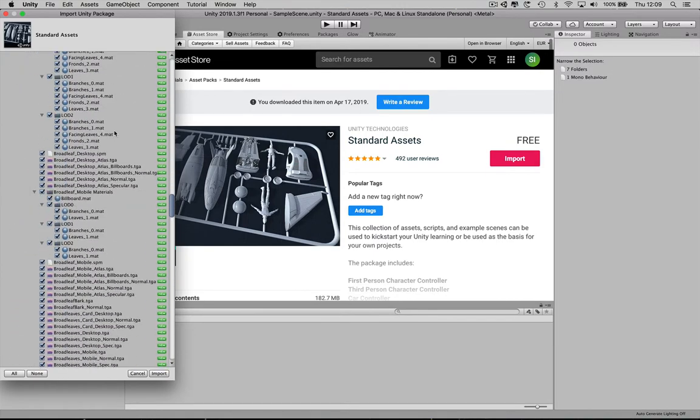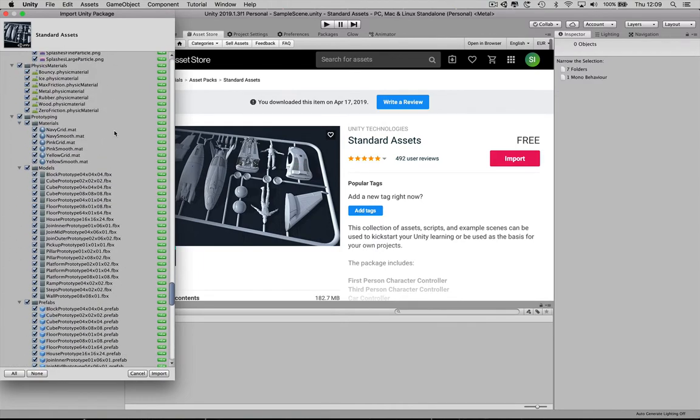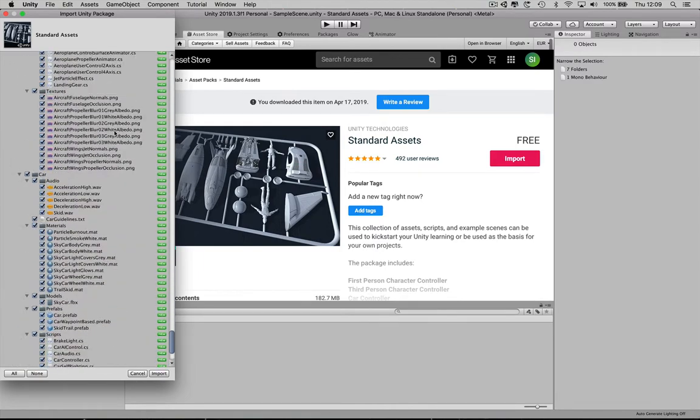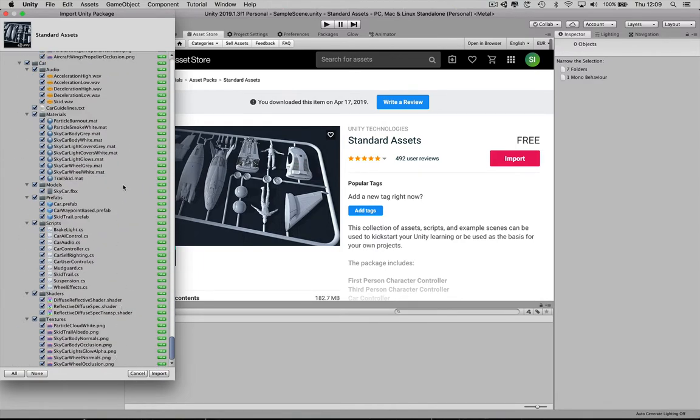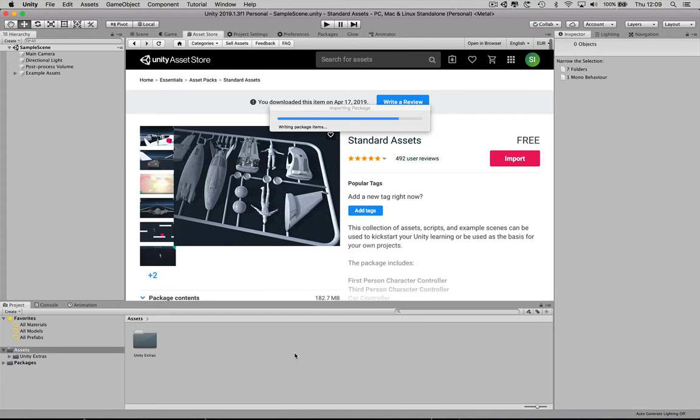As you can see, there's quite a lot included in the standard assets. Just click on the Import button to import those assets into your project. It may take a few minutes for this to finish.